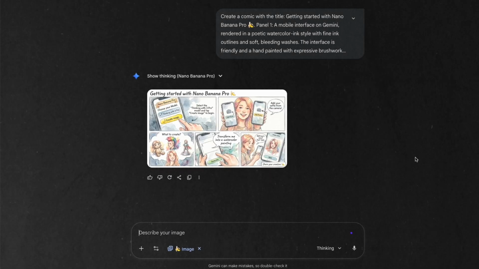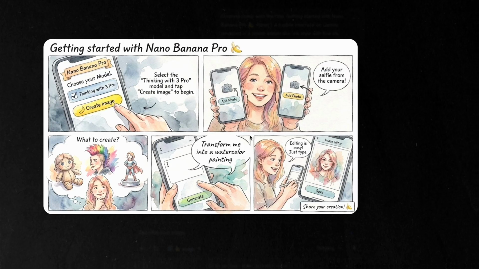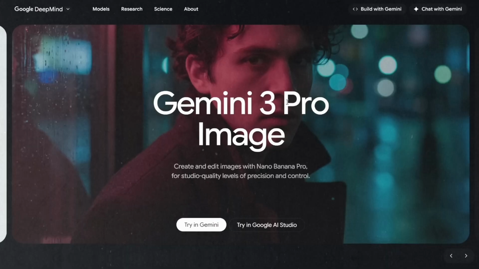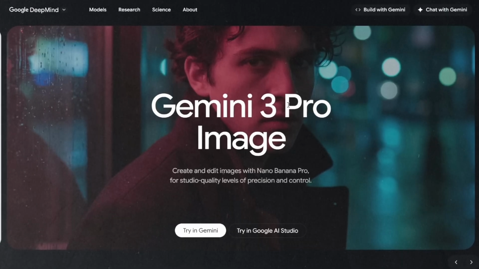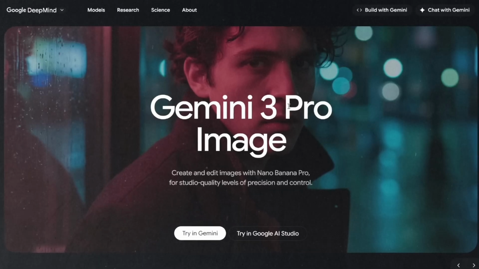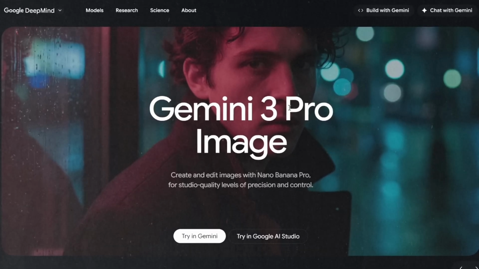Google's Nano Banana Pro just dropped, and the results are unlike anything we've seen before. This is essentially Gemini 3 Pro for image generation, and after testing it against the top image models, the gap is massive. Let me show you how to use it first, then we'll see exactly how it compares.